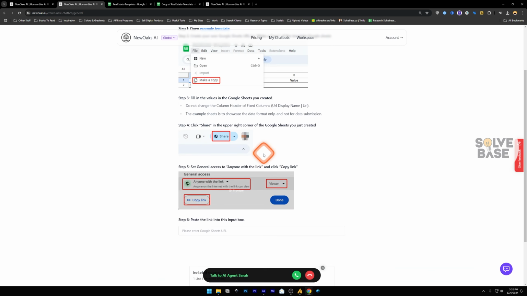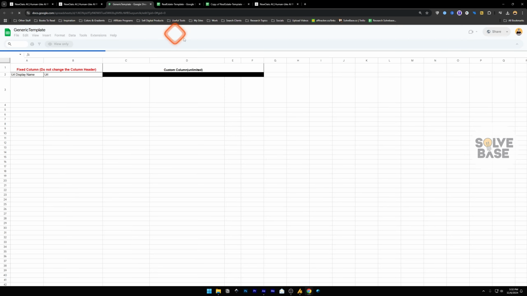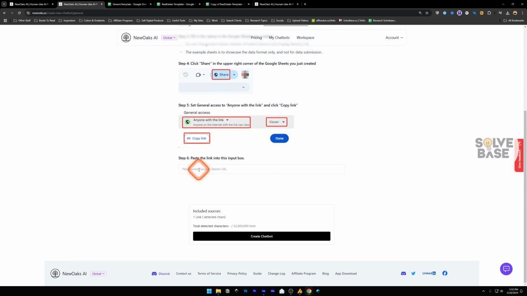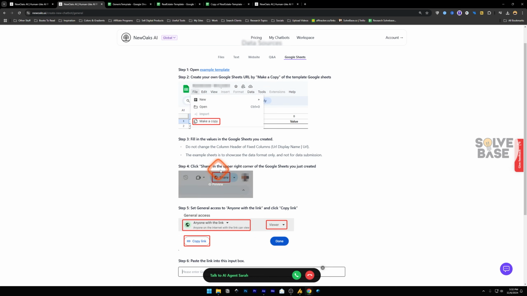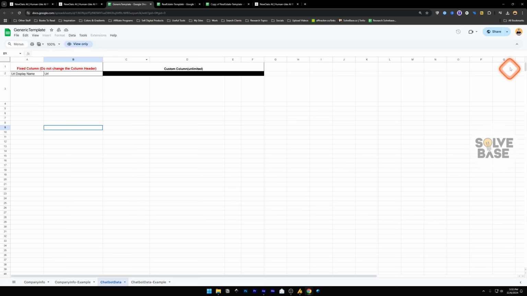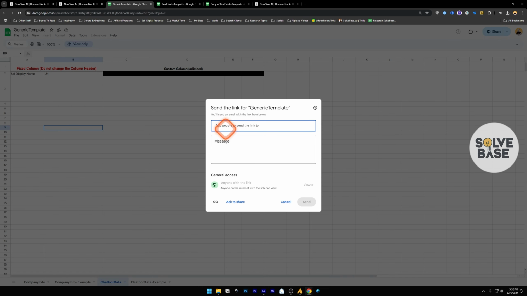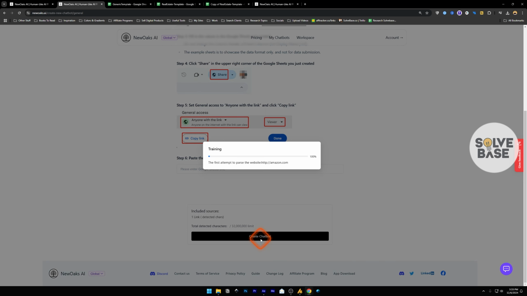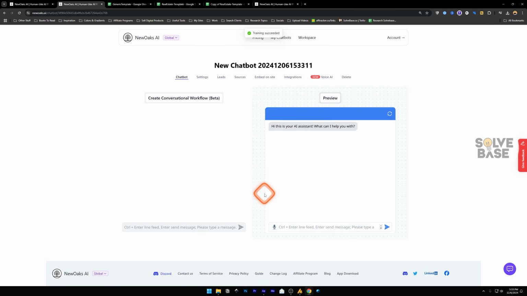So you can have a Google Sheet, click on this, make a copy of this, and then fill in the details, and then paste the Google Sheet URL here. Make sure to go for share and anyone with link when you're doing this, which is over here, share. And then inside here, you can make sure to have anyone with link selected. Now, once done, you can create a chatbot. Now it's going to train our chatbot based on the website that we provided.